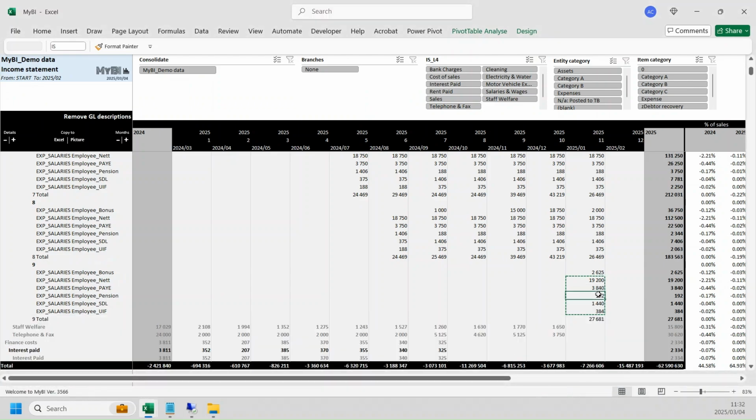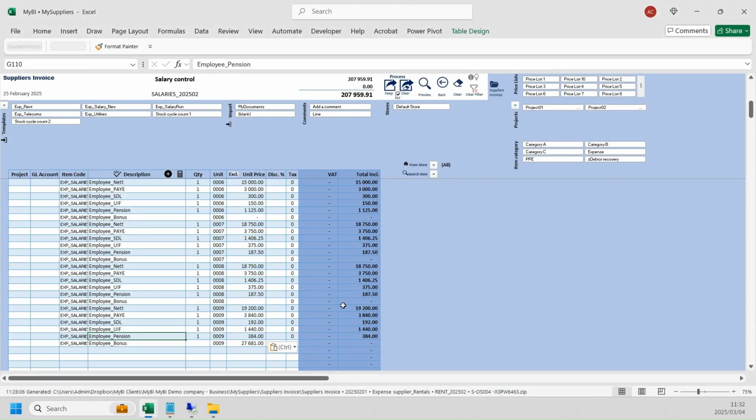pension is 192 and the UIF is 384. So it's the other way around. Let's just fix that now. 192 and 384. Bonus at the bottom. All right, so now we've kept some space here for the bonuses.